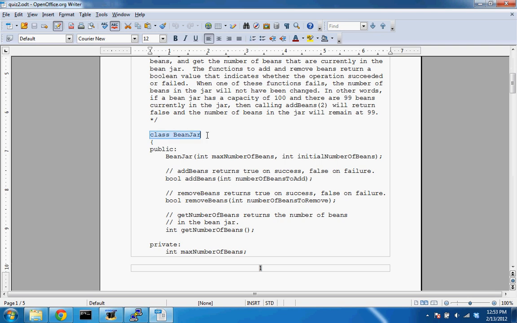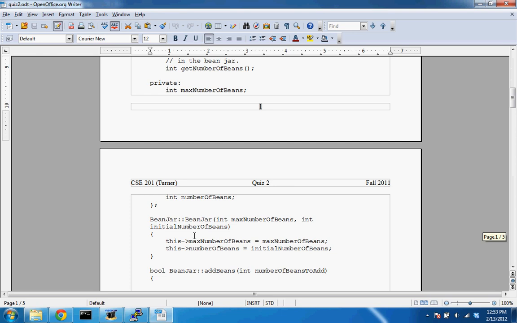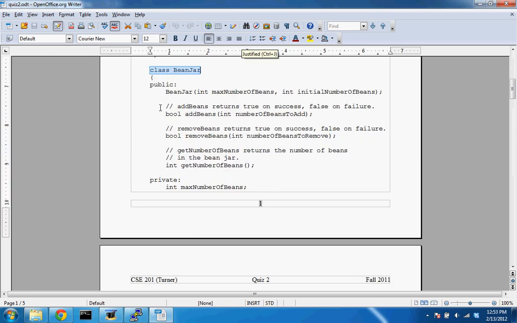So you've got a class here called BeanJar, and it has a public section and a private section. In the public section, there's a constructor. This constructor takes 2 arguments. The first argument is the maximum number of beans in the jar. The second argument is the initial number of beans in the jar. If the jar takes 10 beans, but you want to create an instance of a jar that has 5 beans, it's half full, then you would call the constructor with 10 here and 5 here.